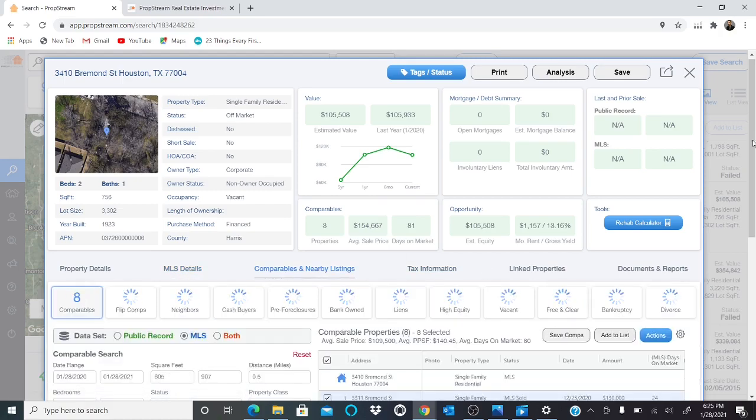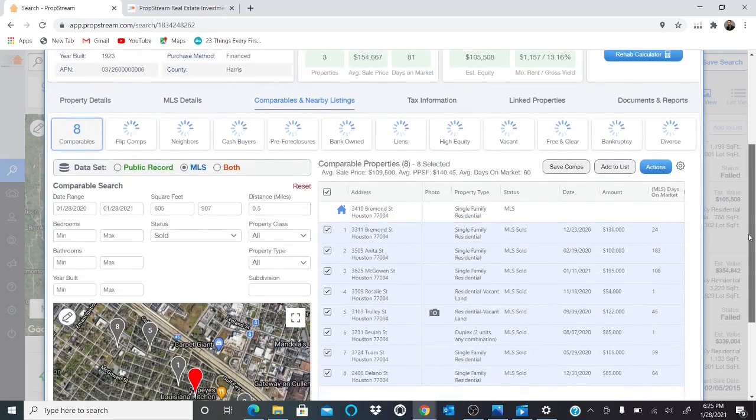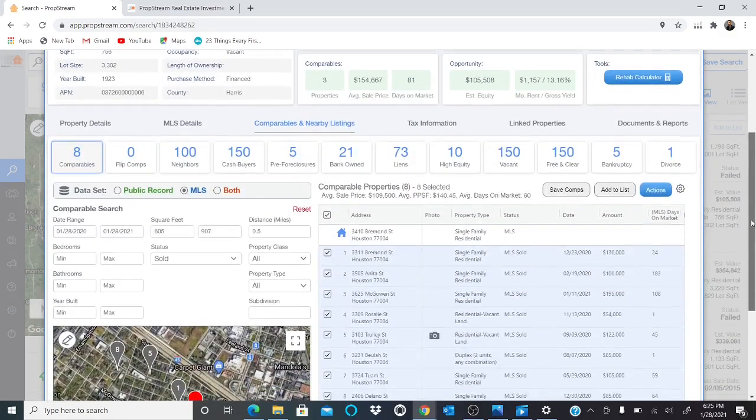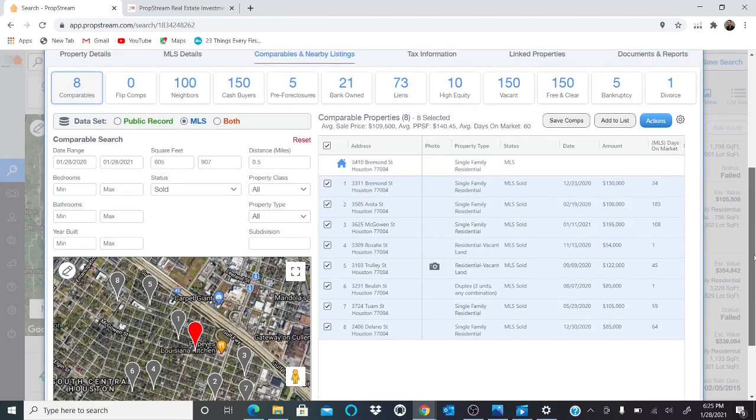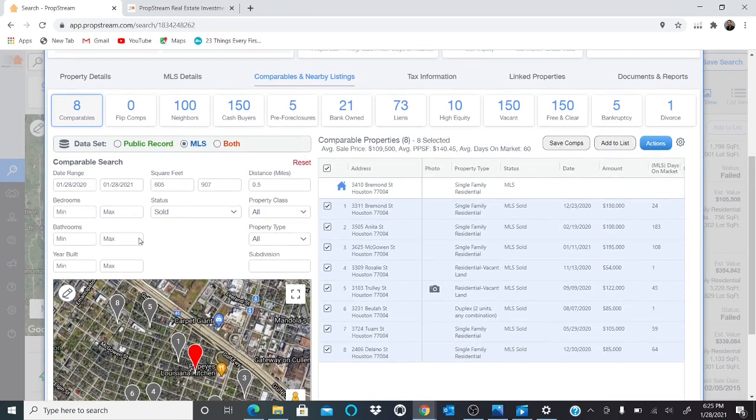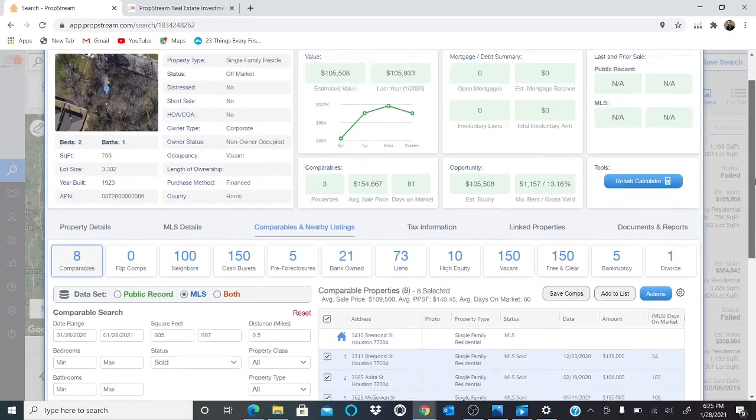It'll give you comps. You can go down here and put in a criteria to get comps. So if you want to price the area and see what's selling next to that property, you can do all that.